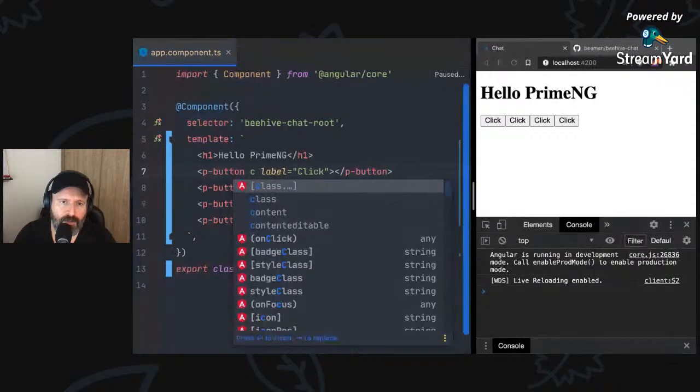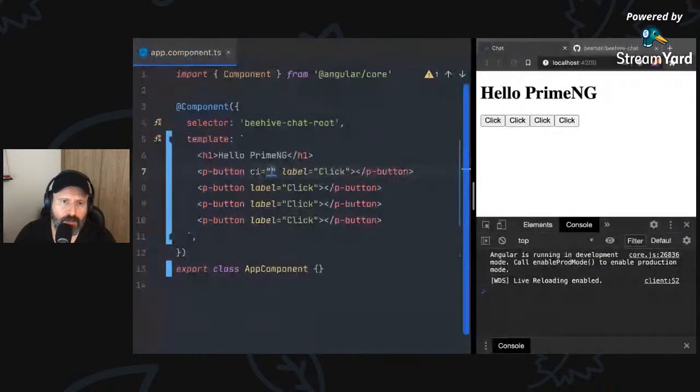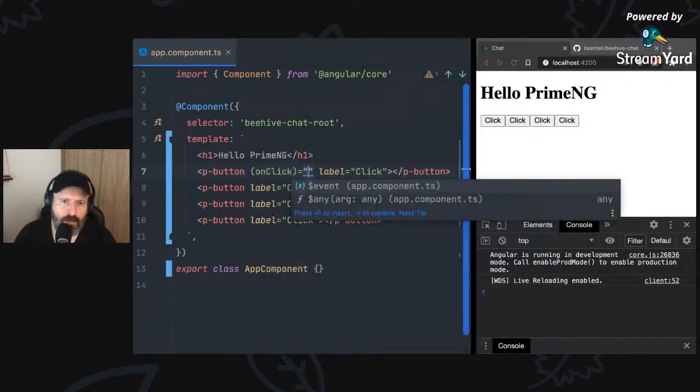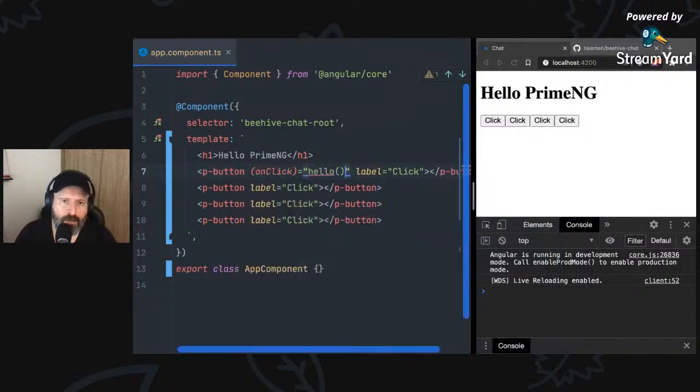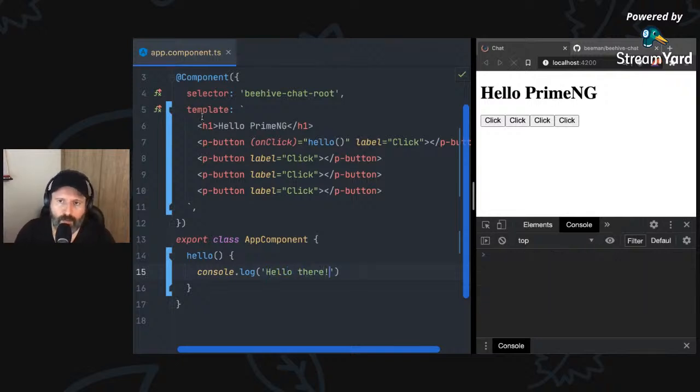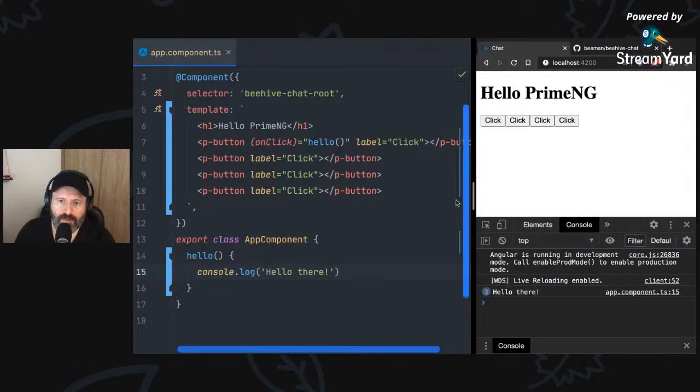It looks like there's the on-click handler. Let's simply create a method and log out hello there. See if that works. That's the first button. This is super straightforward. Okay, super predictable. That's good. I like that.